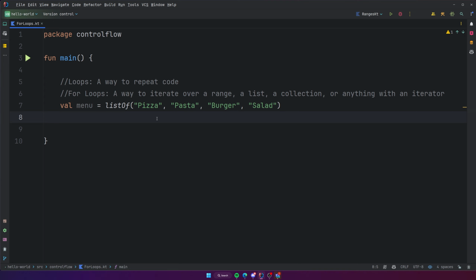Now, at this point in our knowledge, we could do it by just printing out each thing one by one. So we could do menu, and then we could say the first one, so index 0, and then we could do the same thing for the second one and just repeat that over and over, right? But that's a little repetitive. So what we could do is use a for loop to do that for us.